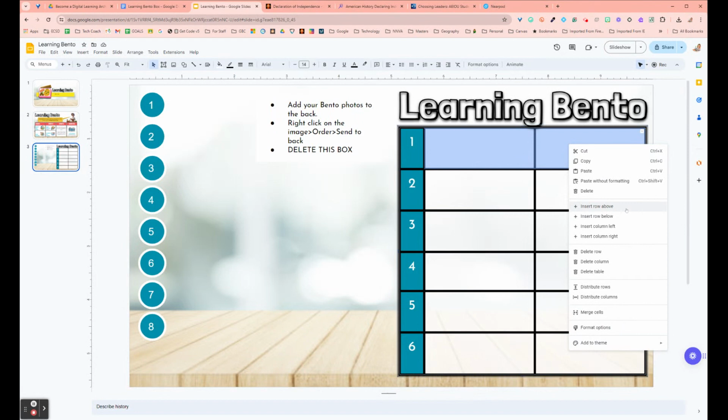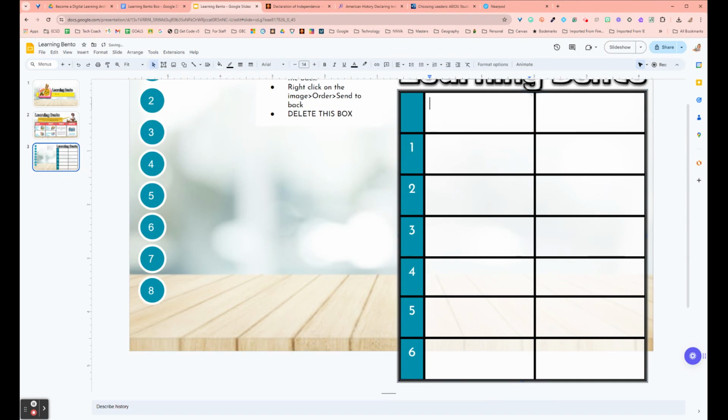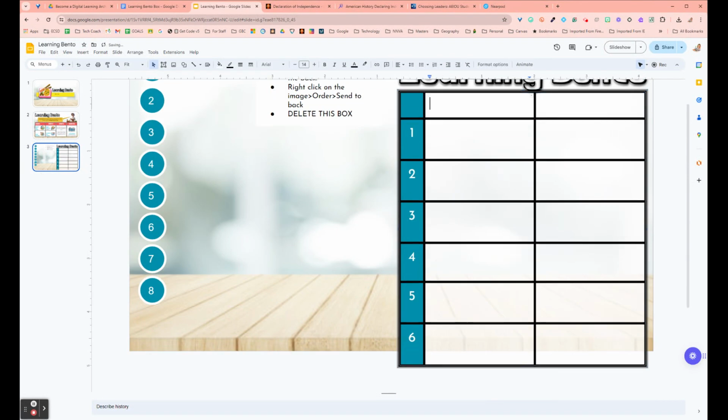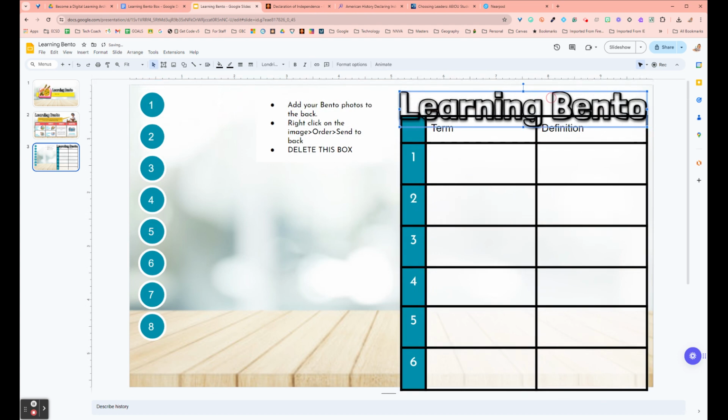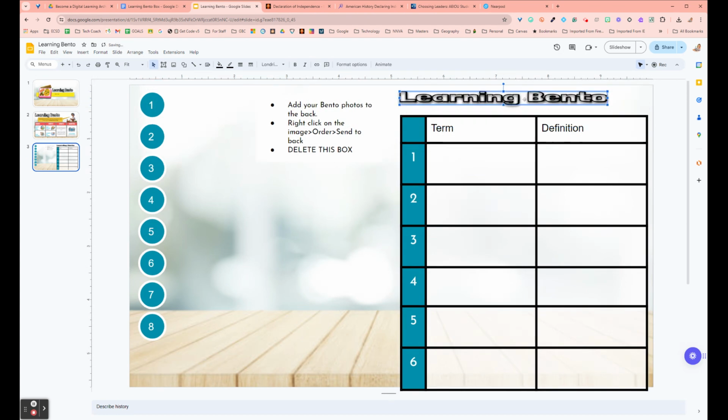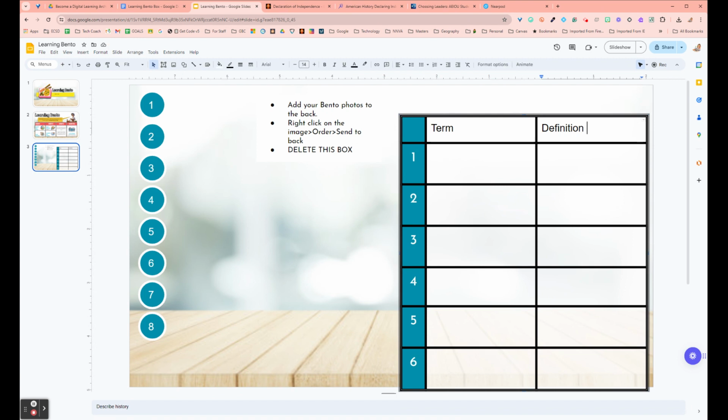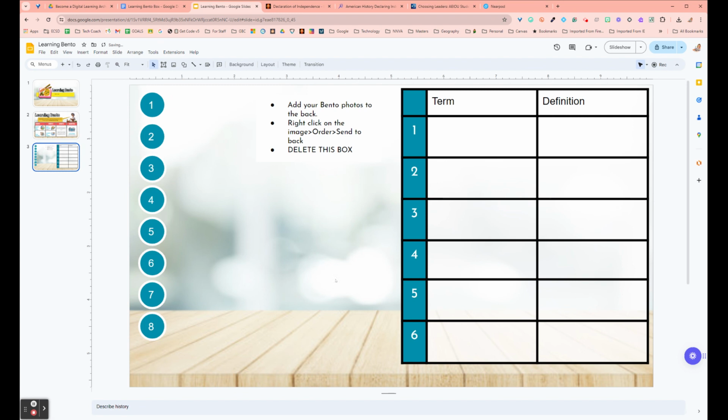I would probably insert a row above, and then I'd put term and then definition, and make that a little bit smaller. We're going to just adjust some things here so it all fits. We're just going to get rid of that. I could have changed that to Independence Day. This is your bento box. You can design it however you want. You can change the background, however you want to do this.